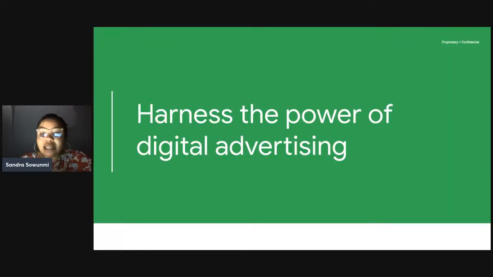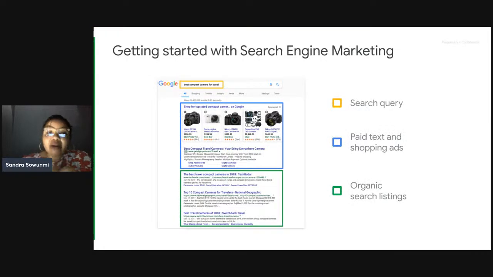Okay, so for the third agenda, we're going to be looking at how you can harness the power of digital advertising. So Jane has spoken to you about how to create your digital marketing plan. She has taken you through the 6 steps, and now we're going to look at how you can harness the power of digital advertising. Now talking about getting started with search engine marketing.